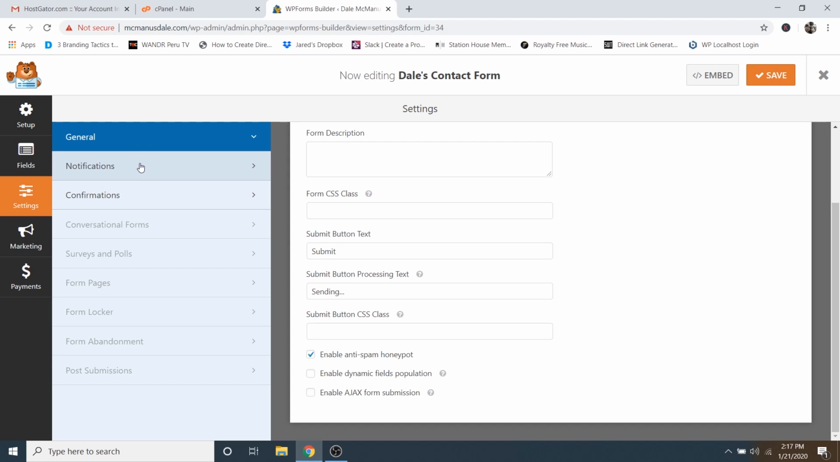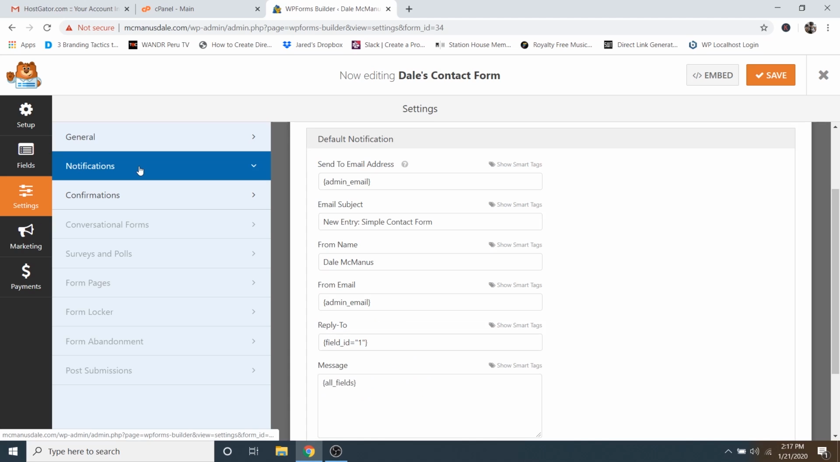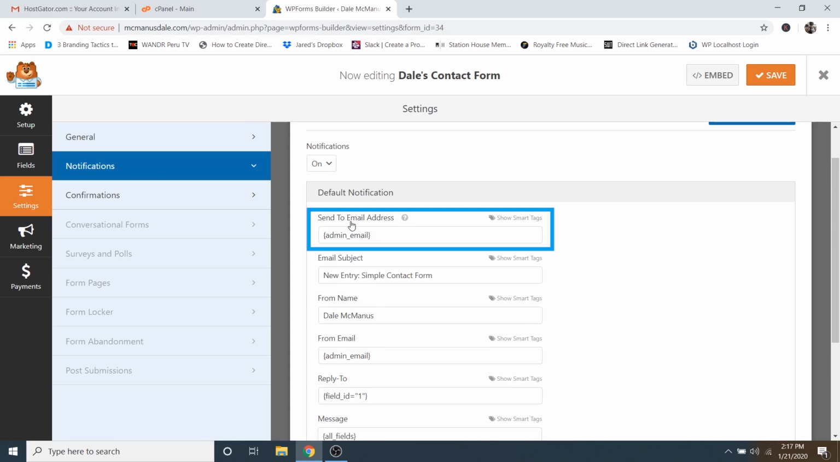And then let's just go on over to notifications and click on that. And then you can see right here we've got send to email address, and this is basically the email that you want all of these contact form submissions to go to. So in this case, you'd want to put your email in here, and right now there's a little short code that says admin email, and this is basically using the exact same email that you used to sign up for WordPress with, and it's going to send it to that email. So if that's the email you want it to go to, you can just leave it. But if you want to change it, you can just delete it, and then you can type in your own email address here.